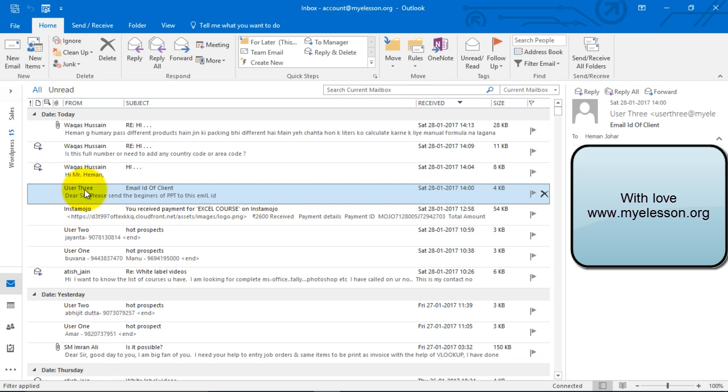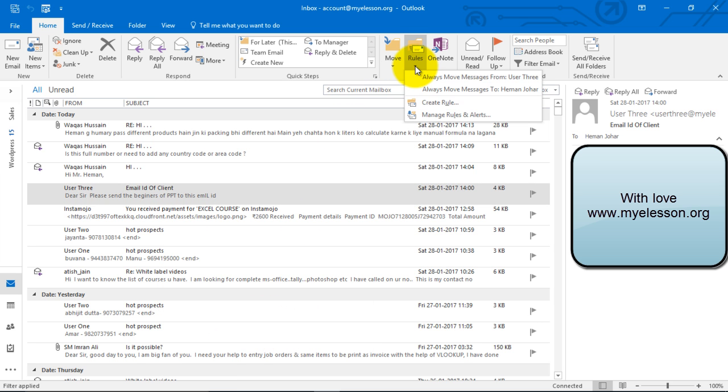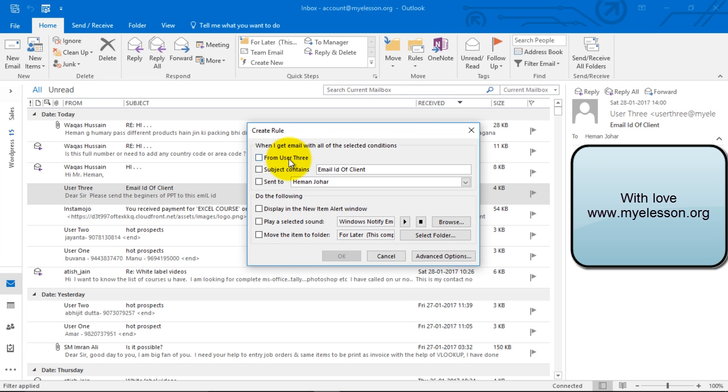So for example, we want to create a rule for user 3. So whenever a mail is received from user 3, it should go into its own specific folder. All right. So to create that rule, we can hover over, select this email, do a right click and go to rules from here and choose create rule, or we go to rules from here and go to create rule. Now, as soon as we do that, it gives us these options. When I get email from all these selected conditions, first from user 3, that is what we're trying to set.